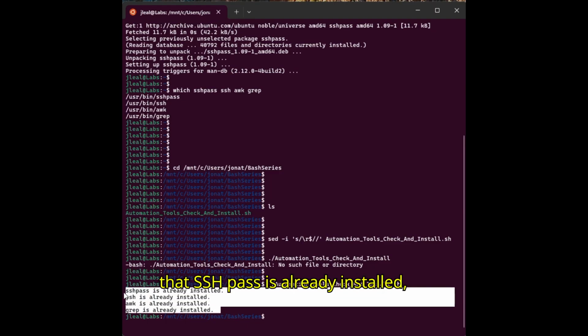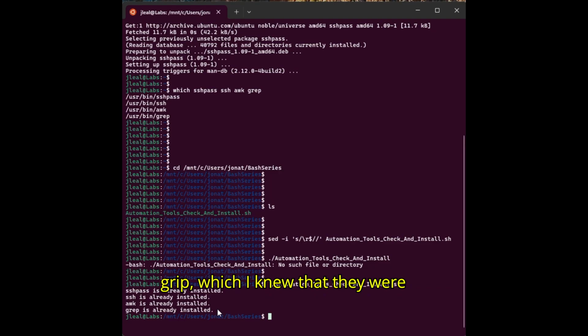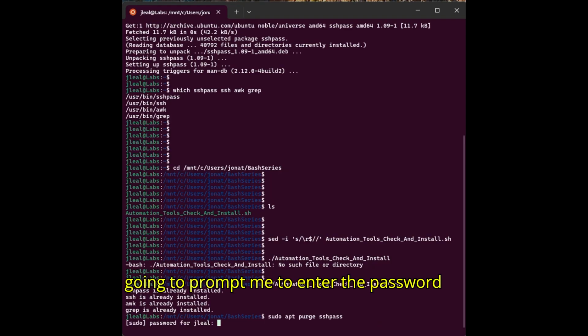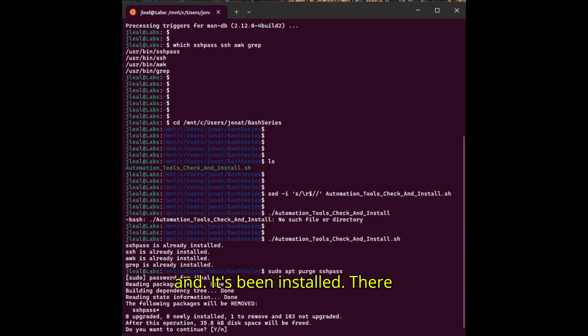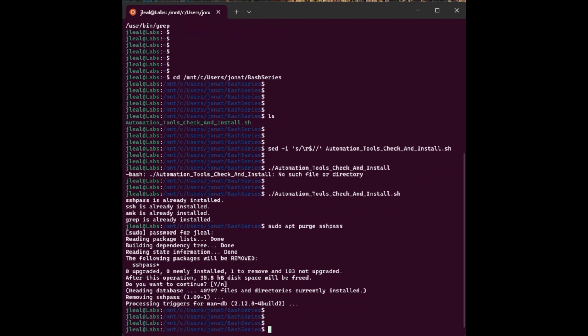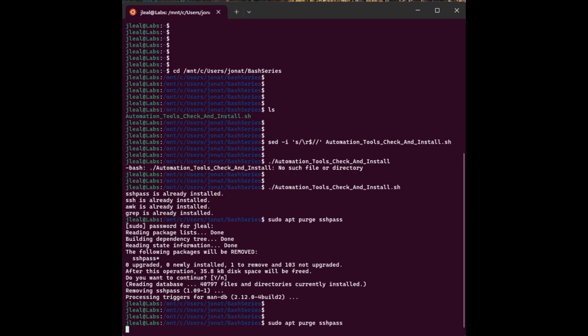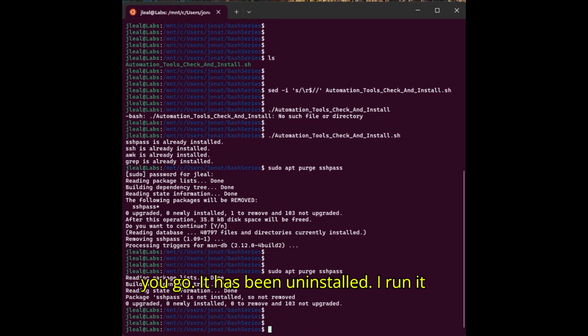So it's telling me that sshpass is already installed, ssh is already installed, awk and grep, which I knew that they were installed. But what would it look like if one of these is not installed? The idea was to look at what's installed and what the script will do to install it. So what I'm going to do is go ahead and uninstall one of these guys. I'm going to type in sudo apt purge sshpass. And it's going to prompt me to enter the sudo password. There you go, and it's been uninstalled.